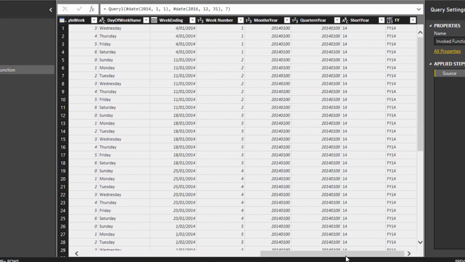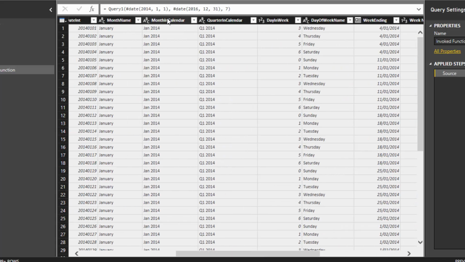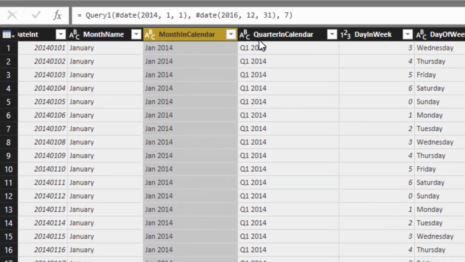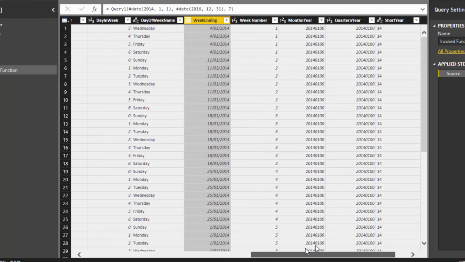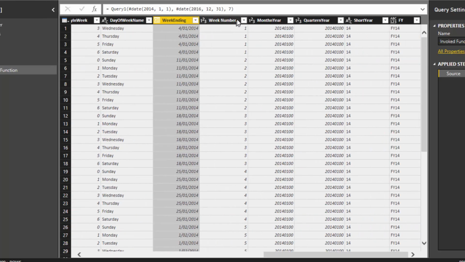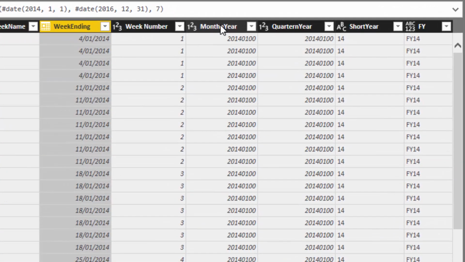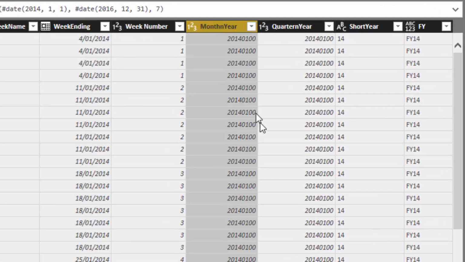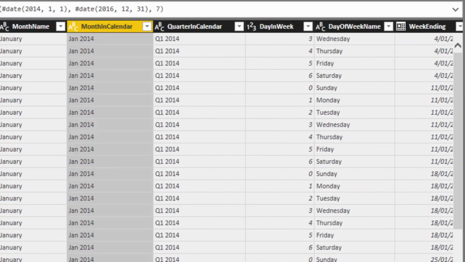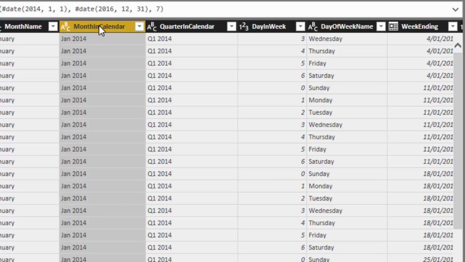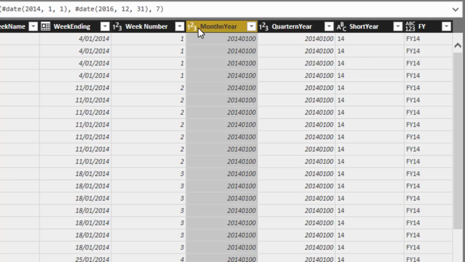So I didn't actually have to go and individually create all of these different things. We have things like month and year, quarter and year, day of the week, week ending, and so on and so forth. And what we also have, which is really handy and can sometimes be a massive pain to create, are these index columns. This index column, for example, is going to sort this column here. This is a text value, so it doesn't know how to sort itself other than alphabetically. And so we have this index column already set up for us that we can sort it by.